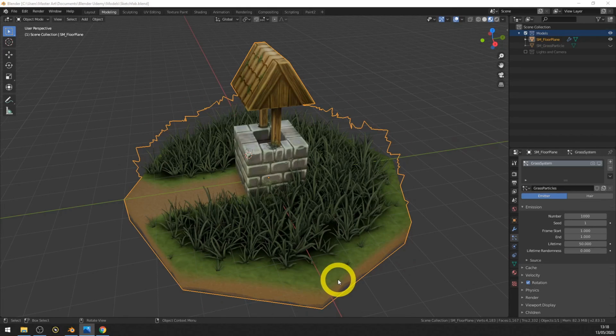There's another way of getting this to Sketchfab, and that is importing the complete Blender file. But more about that later. We're done in Blender for now.